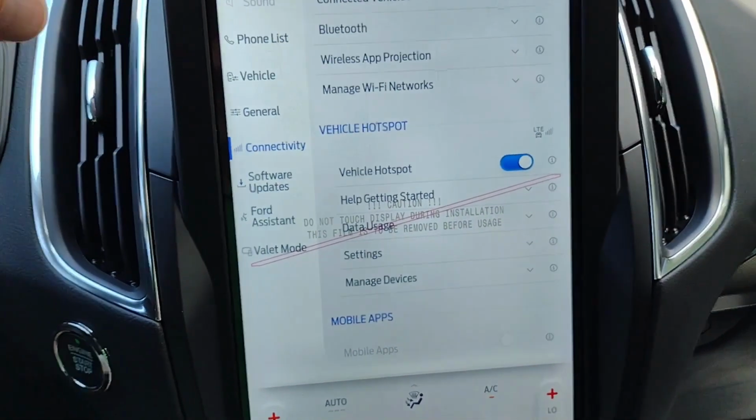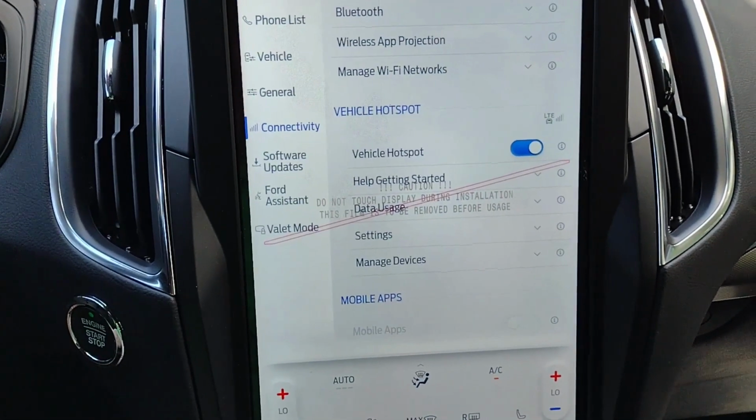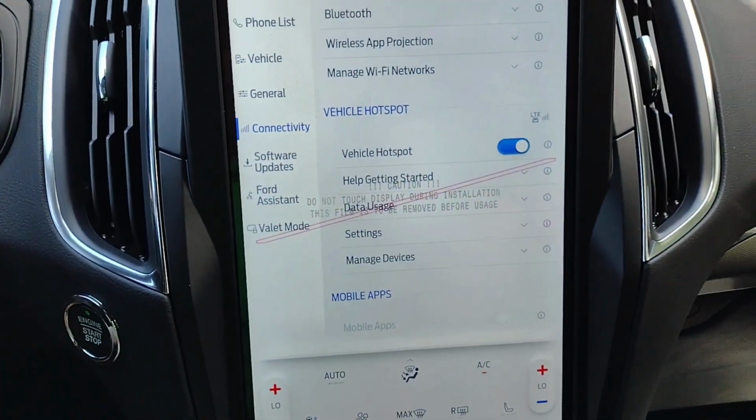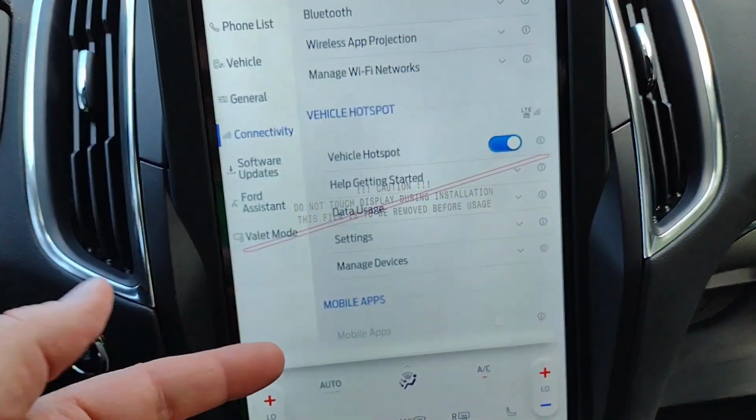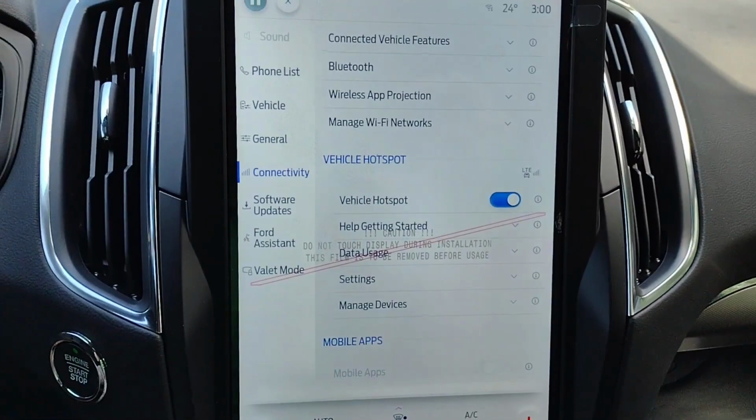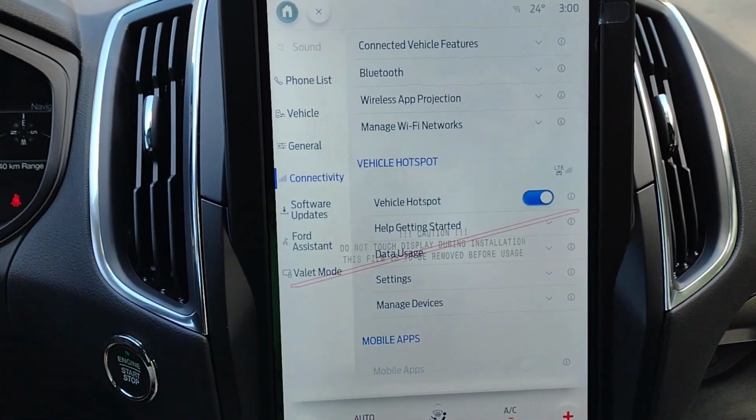Bluetooth, wireless, app projection, manage Wi-Fi networks, setting up the vehicle as a Wi-Fi hotspot, data usage. You do need a Bell account to set up a vehicle hotspot.